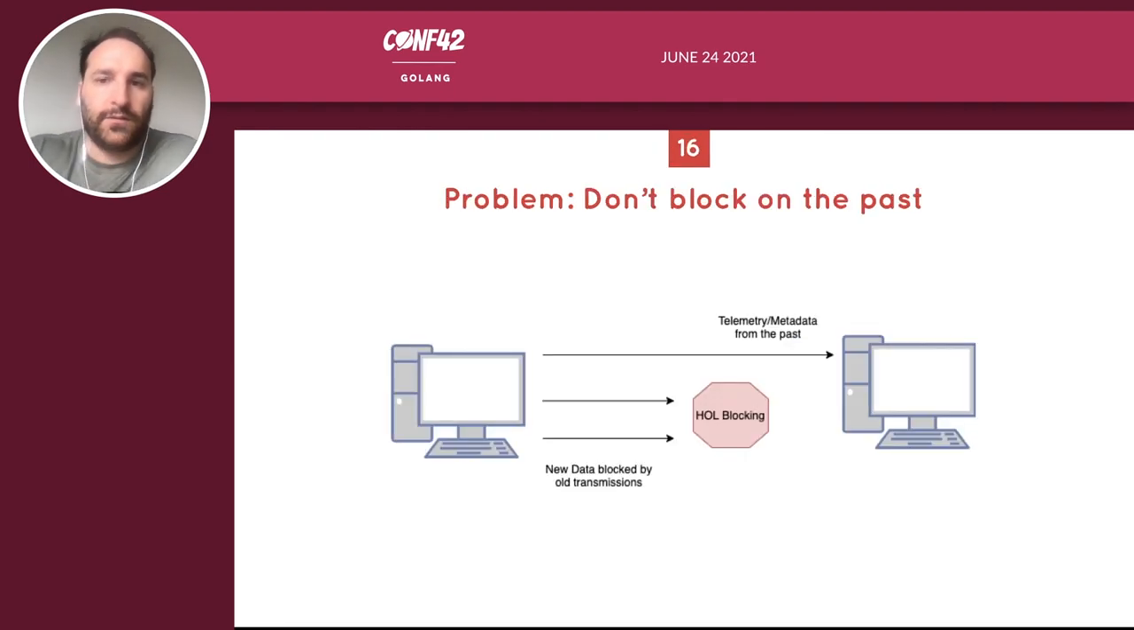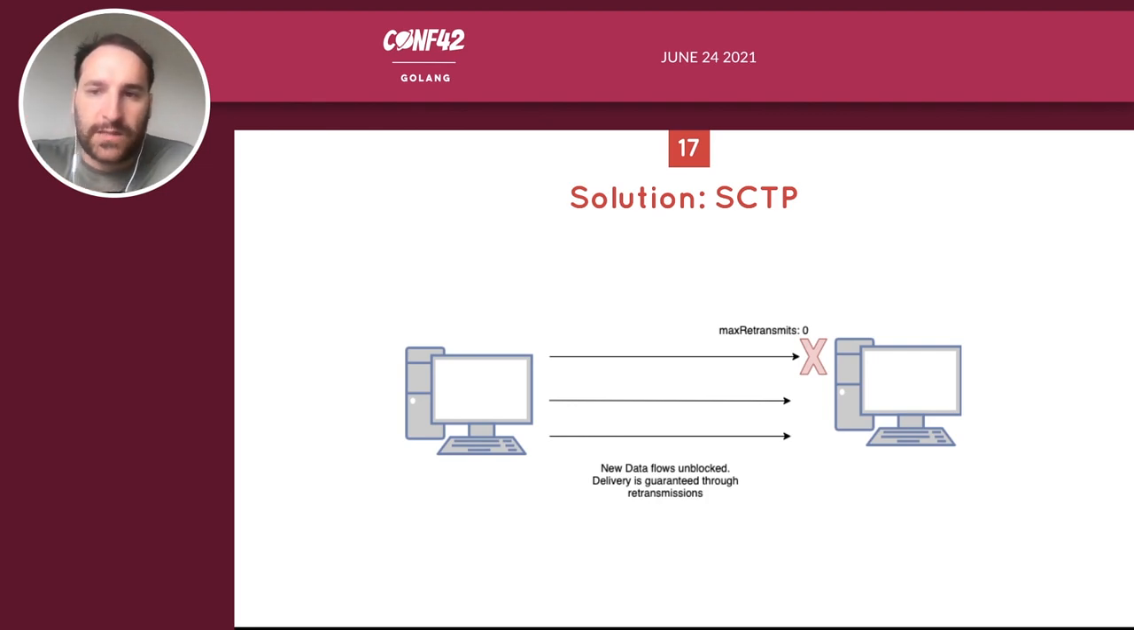Another popular thing that people use WebRTC to solve is head-of-line blocking. With TCP, the first message that you send has to be delivered before message plus one. But the nice thing about WebRTC is that you choose what is retransmitted. Let's say you send a message like telemetry or metadata, something that isn't important. If it doesn't get delivered, you don't have to try to send it again. You can mark that message with a max retransmits of zero, and new data now flows unblocked. But let's say you do care about something, you can guarantee that it's been delivered by resending, and the receiver will say, okay, I've got the message with this transmission number.